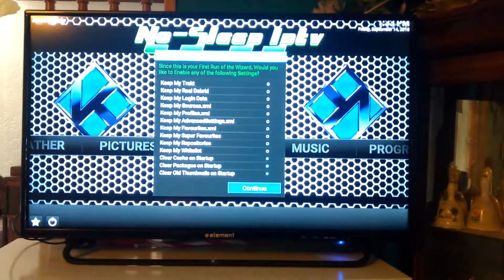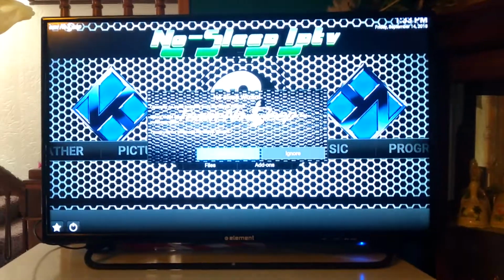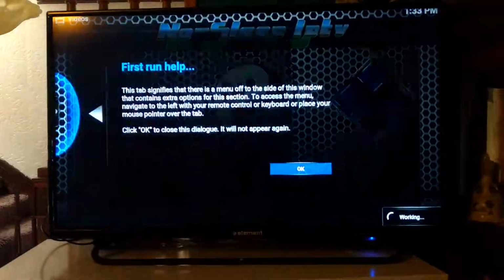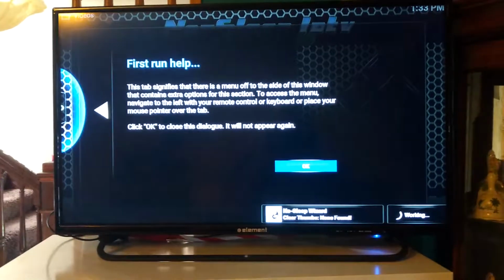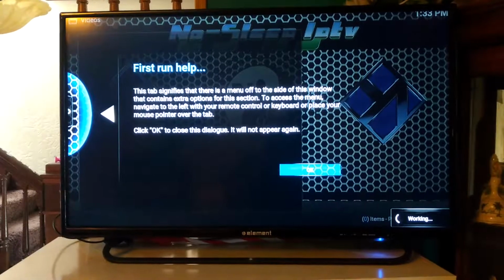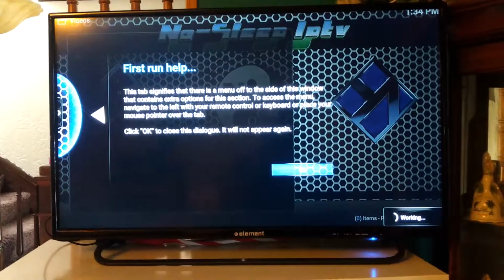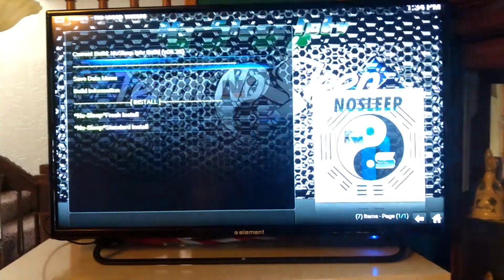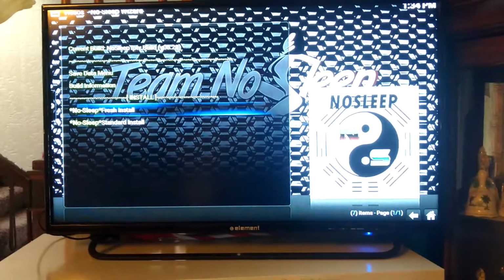So this thing pops up, just hit Continue. The next thing, hit Build menu. First run help, just hit OK. Sometimes you have to hit it. If there's other stuff in the way, it won't let you. Like that thing at the bottom right says working, so it's not letting me do it. There I am. We're going to go down to where the install stuff's at and click No Sleep Fresh Install.